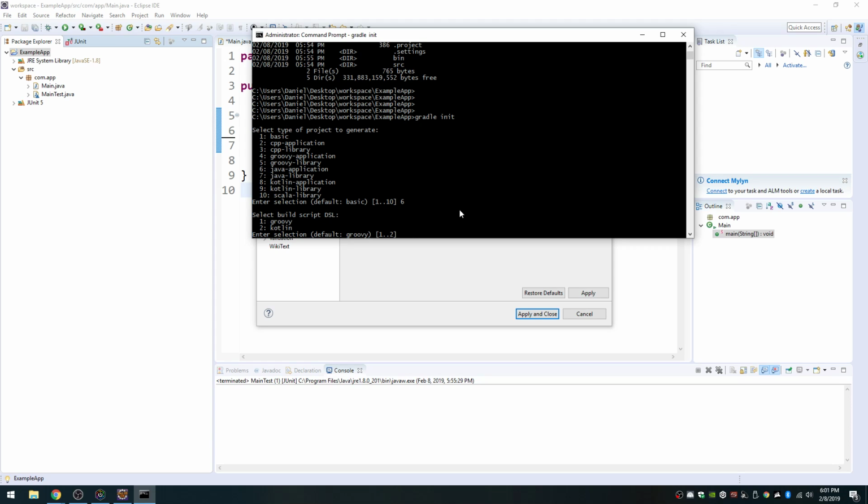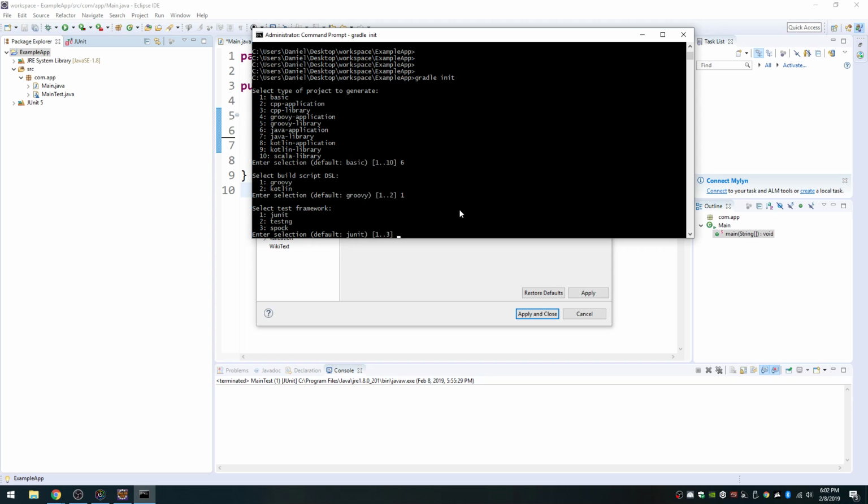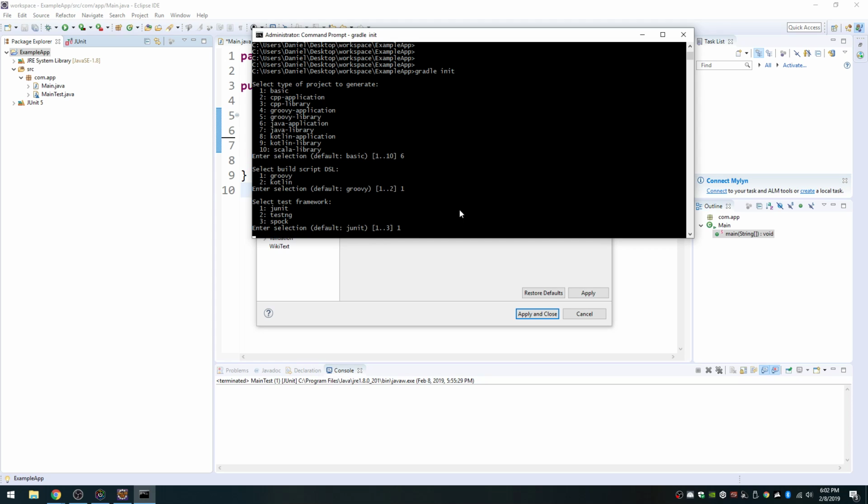Second question is, which DSL do you want to use? So the domain specific language. So remember, with Maven and Ant, we were using XML, but now we can actually use a programming language in order to write our build file. We're going to be using Groovy for this example. And finally, it asks, hey, are you using any test frameworks? And yeah, we are. We're using JUnit, so we're going to type 1 as well.